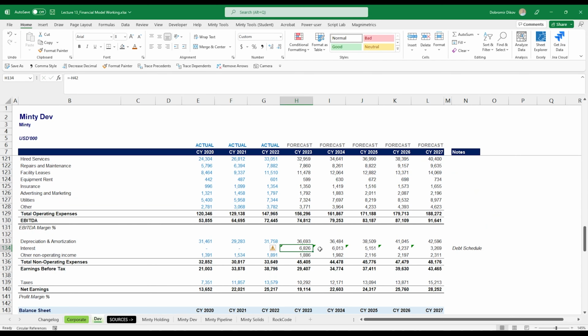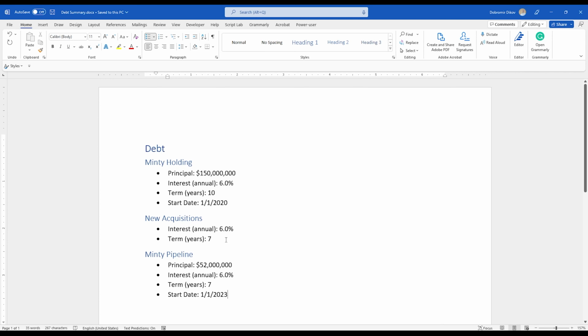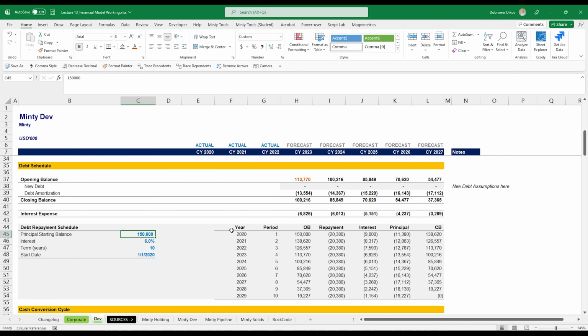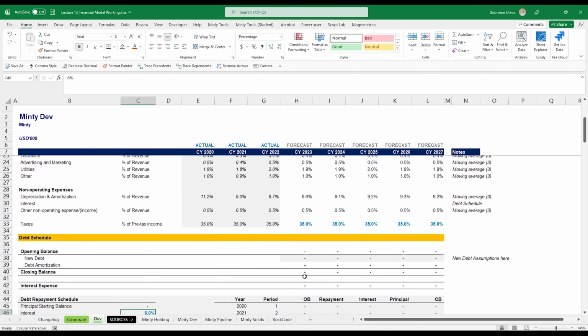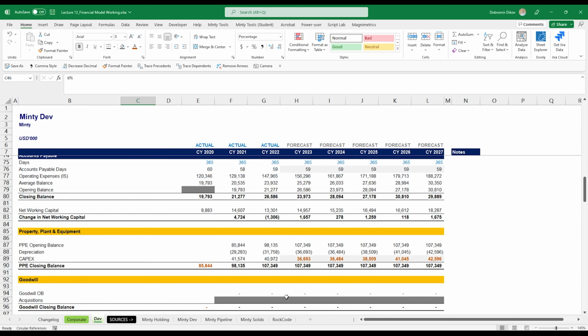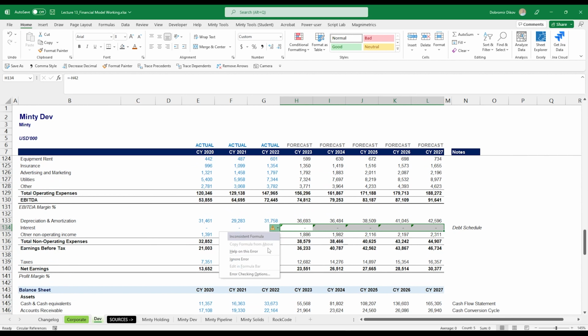So it's linked properly. And you probably notice that there's no interest in the previous periods. And if you come to the balance sheet, there's no debt. If we look at our summary, there's no debt for Minty Dev. Let's go ahead and clear our debt schedule. What we need to do is just make sure that this is zero, the principal starting balance, and we don't have anything here in terms of debt amortization or interest expense. And because this is linked in our statements, it's now going to be fixed everywhere. Just ignore this error because it's a different formula than the other two.